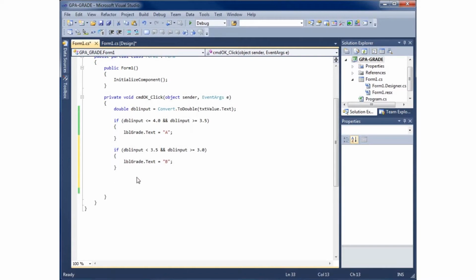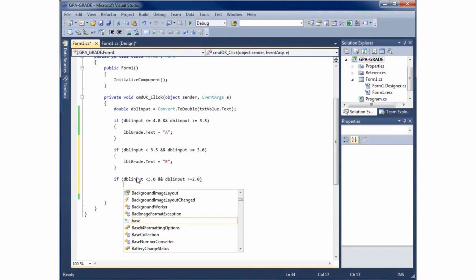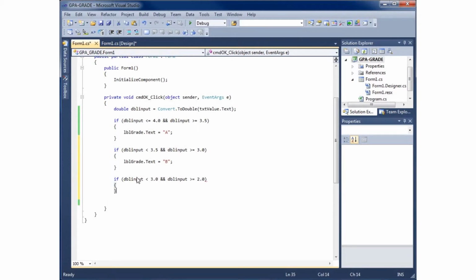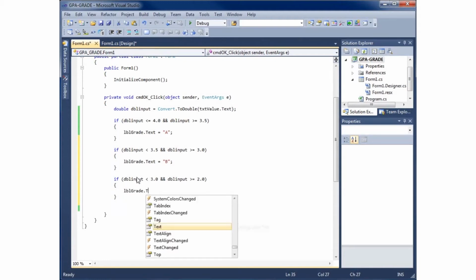I'm going to say if DBL input is less than 3.0 and DBL input is greater than or equal to 2.0, we're going to say LBL, actually I need to use my curly brace, and in my curly brace, I'll space it down one, I'll say LBL grade dot text is going to equal a C. And I'll end that with a semicolon.